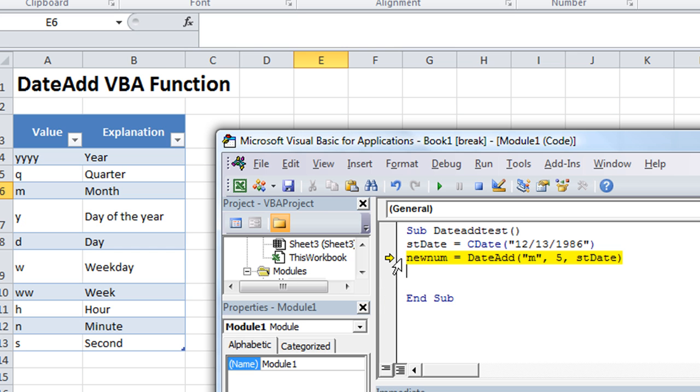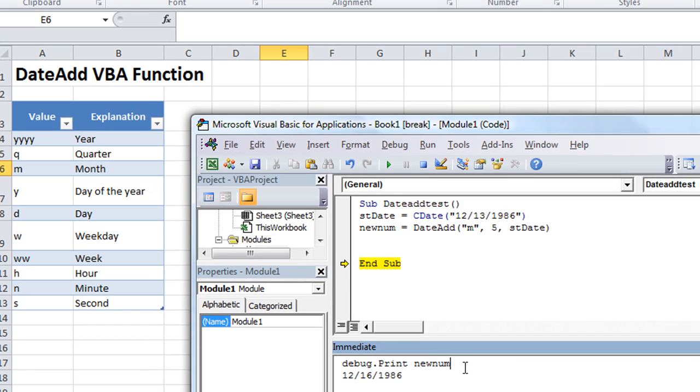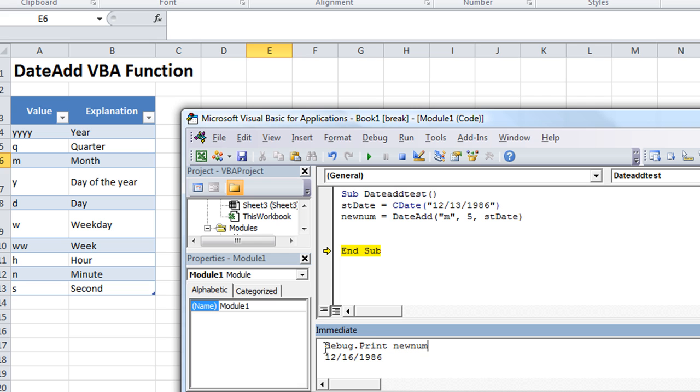Now I'm going to backtrack my arrow to the new number. So new num is going to be equal to the DateAdd using months. And how many months? 5. And we're adding it to this date. So let's hit F8, and then we'll double check here. What is new number? We're going to debug.print the phrase new number. And now we see that it is 5/13/1987. So it just added 5 months exactly to our starting date. That's pretty sweet.